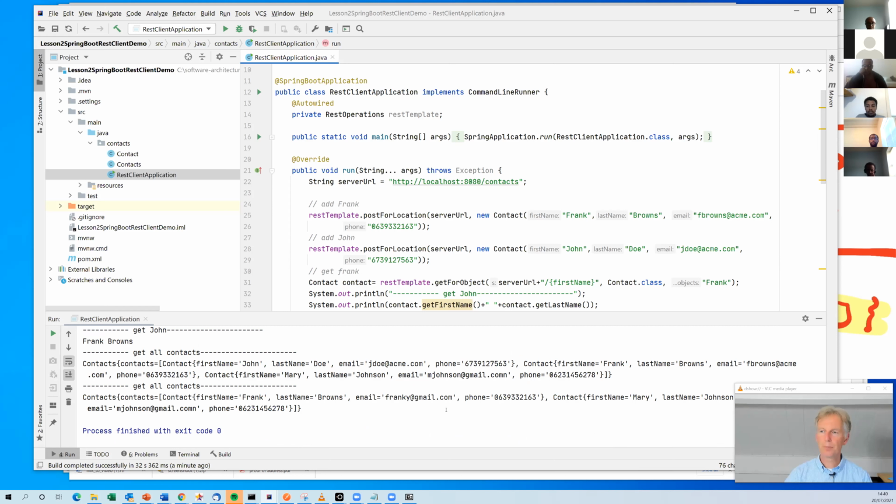But how Spring works is the following. How Spring Boot works. What's the time?